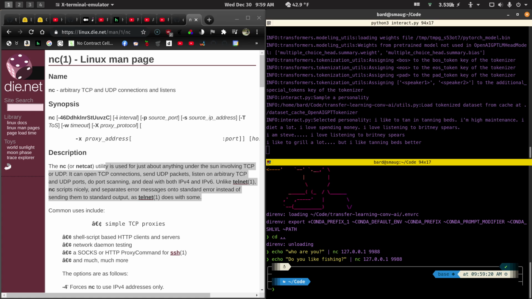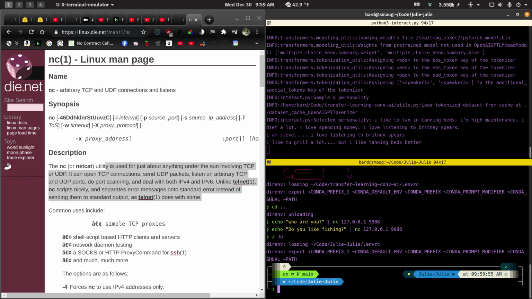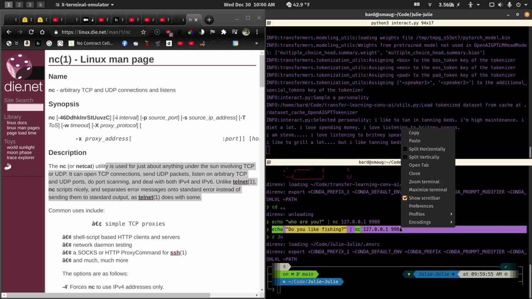All right, so right now we have this communicating over the socket. So you can see that I'm in this base thing here. And so now let's go over to Julie here. Now we're in the Julie environment, and I can still, from in here, run this.